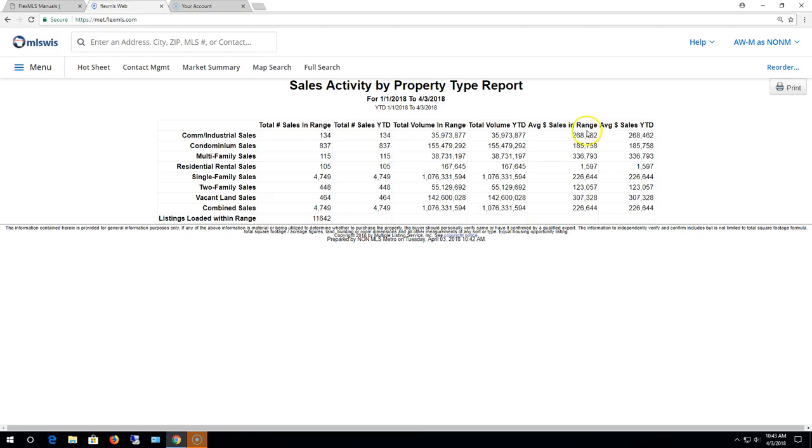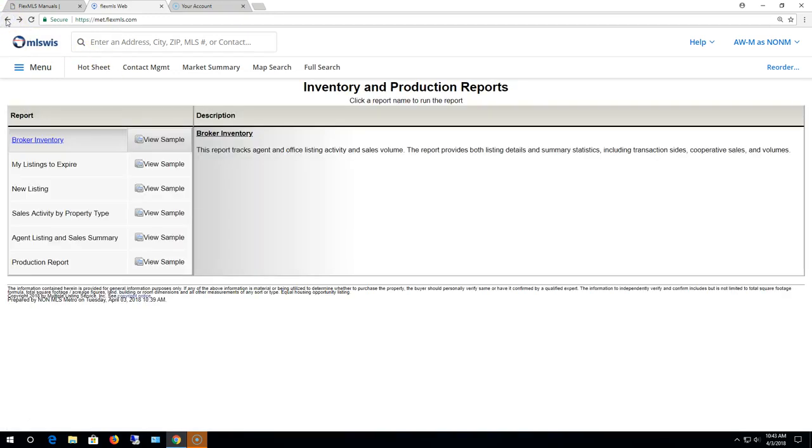Average dollar sales in the range and average dollar sales year to date. The year to date number will always be from January 1st of the current year to today's date. If you ran a date range, maybe for 30 days, or all of March, that number would be different. But they're the same since I ran them for the same date range. All right, I'm just going to hit back again to get back to our report list.